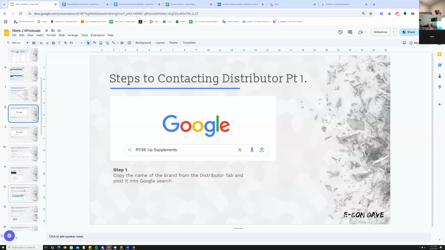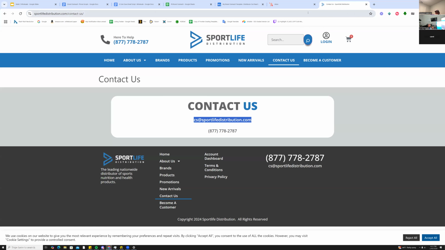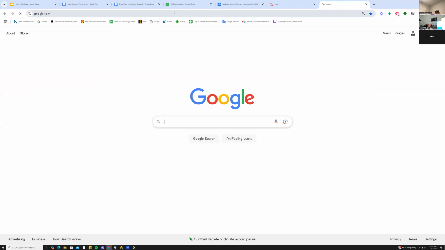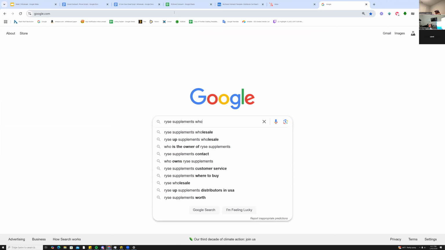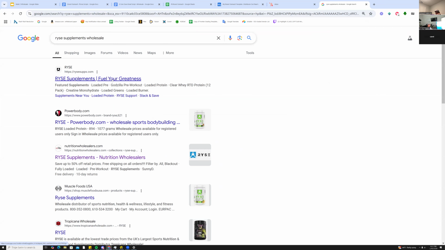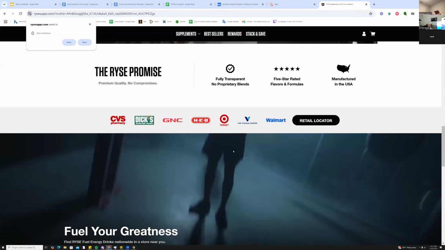Now the process is pretty much the same for direct to brand. The only key difference is, let's say it's Rise supplements, you're going to write wholesale instead. You're not going to write distributor. So you're going to look for the direct to manufacturer's website, and then try to find a wholesale option on there.